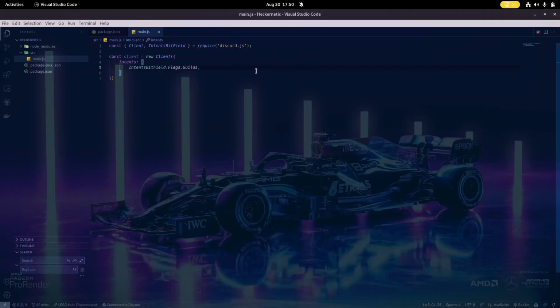So we're actually going to go with the basic ones here. We're going to do IntentsBitField.Flags.Guilds, GuildMessages, GuildMembers, and MessageContent. This will be pretty important for today because we'll be messing with that stuff.